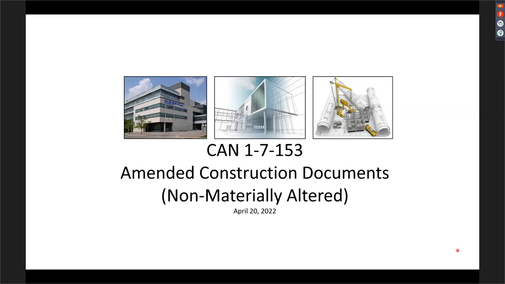Healthcare Access and Information, or HCAI, CAN 1-7-15 ACDs rehabilitation. This presentation is brought to you by HCAI's Building Standards Unit, which will be going over changes to the approved work, 8 types of NMAs, purpose, signing, concurrence, and some examples, and much, much more.